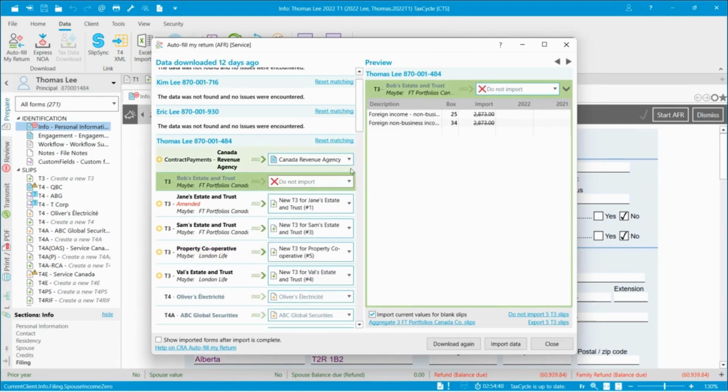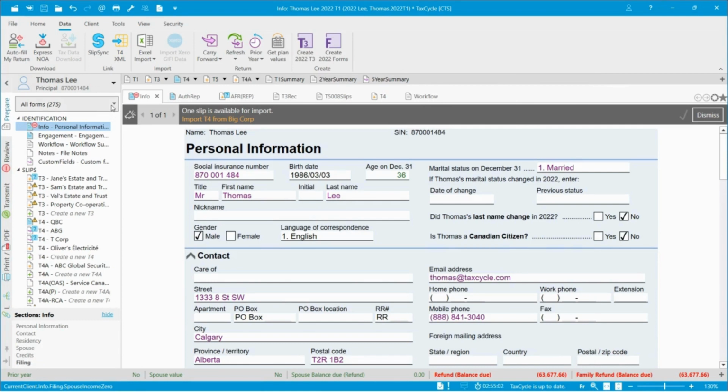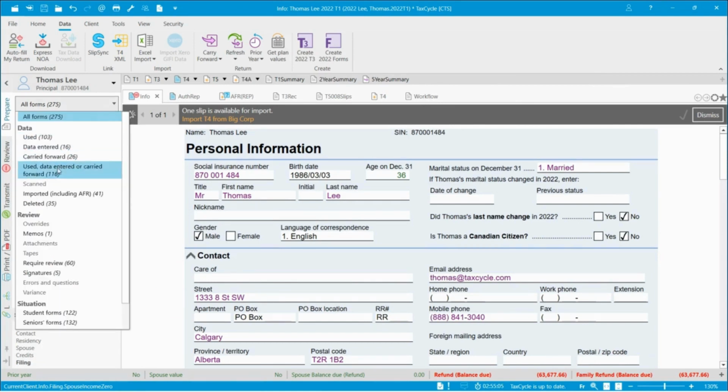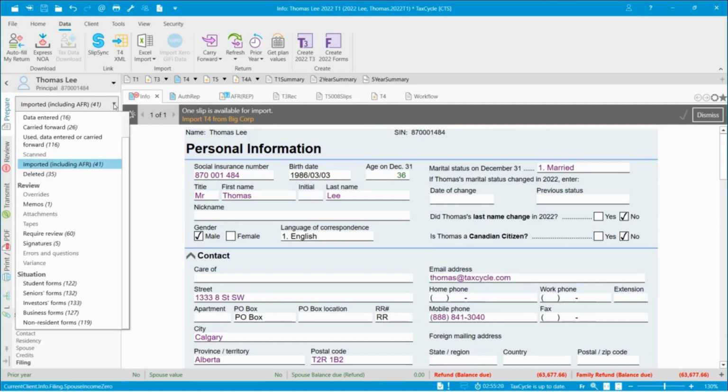So if you choose not to import, it will show you like this, or if you simply click on do not import all the slips of the same type, as soon as you click on that, it will show you here that all the slips you have chosen are the same type, and that type of slip will not be imported. So once you import the data, we are importing now, you can see what data has been imported from this drop down arrow. You will be able to see all these asterisks, the star in the orange color. This means these forms are imported from the AFR.